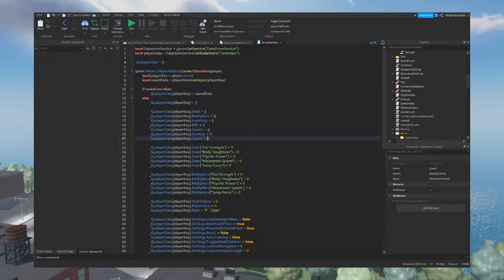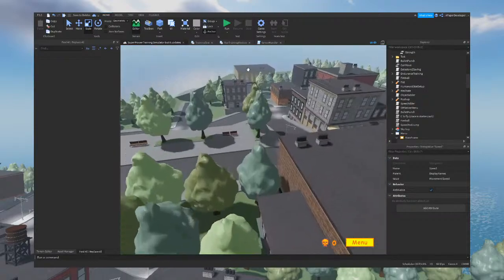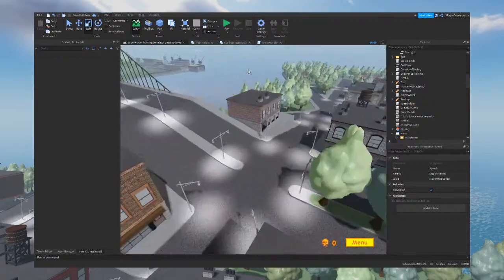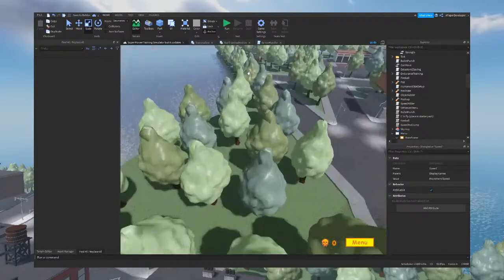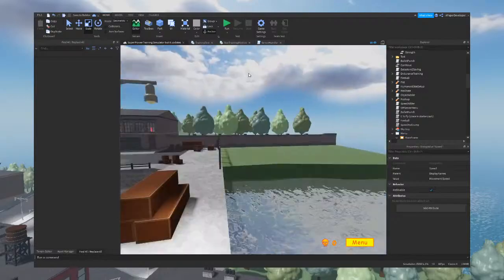Sure, we could save their total power, but we could just add all their other power for that. So, not exactly worth it.